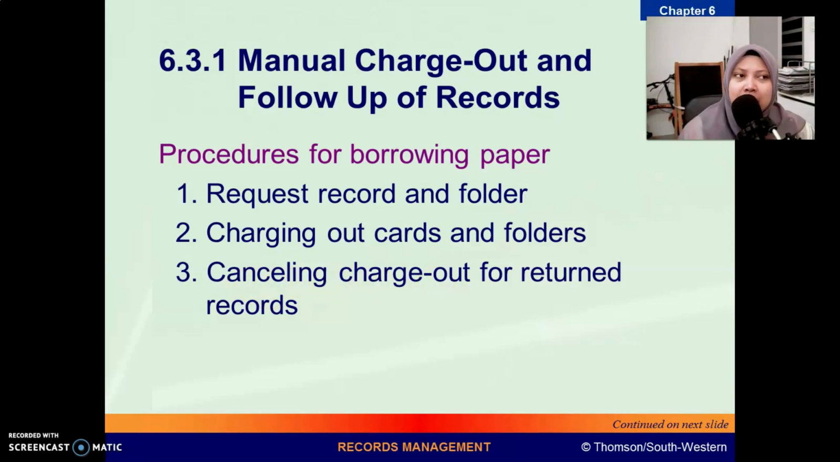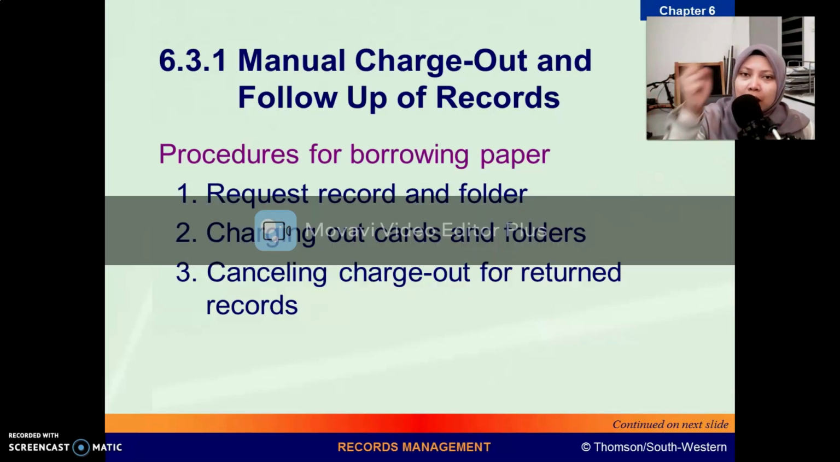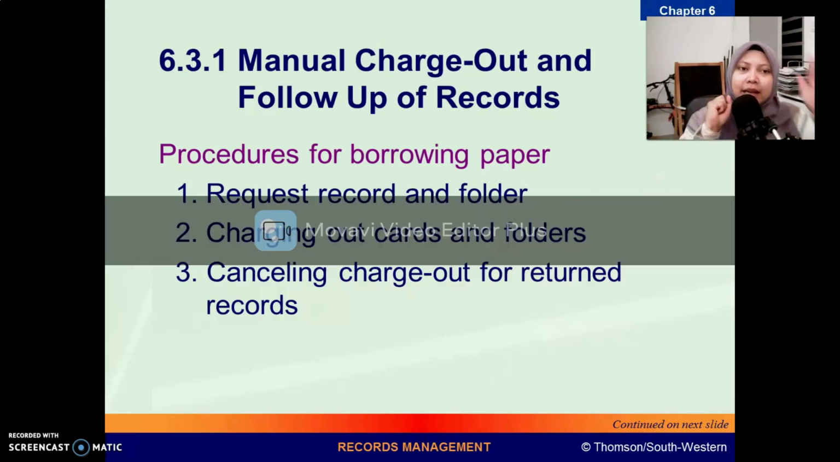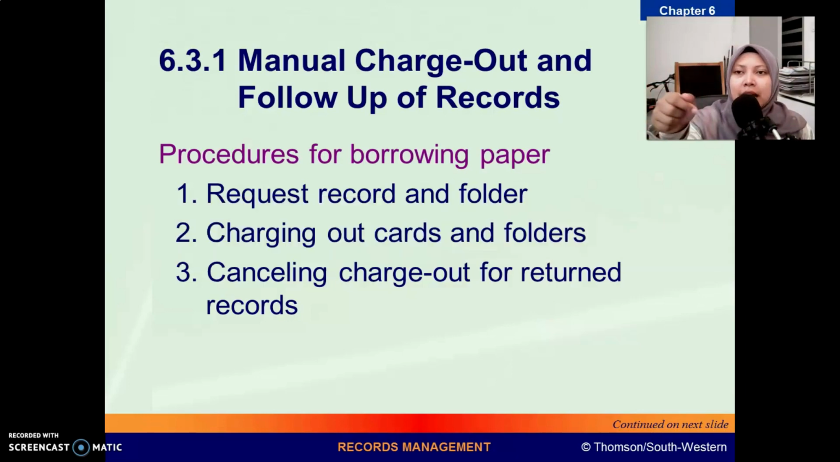Charge out ni sebenarnya dia adalah satu tanda kita letak. Okay, contohnya file ni dia bawa keluar sebab ada orang pinjam. So dia kena letak satu kad ataupun satu petanda, tanda indikator menyatakan ada file tersebut telah dibawa keluar. So dia kena cancel the charge out. Maksudnya, just now orang nak pinjam record, dia bawa keluar record and then dia letak kad tersebut sebagai contoh kad. Okay, dan bila orang dah pulangkan balik record, so apa yang dia perlu lakukan, charge out yang dia letak dekat tempat sementara tadi, dia akan bawa keluar dan dia akan masukkan record yang asal.